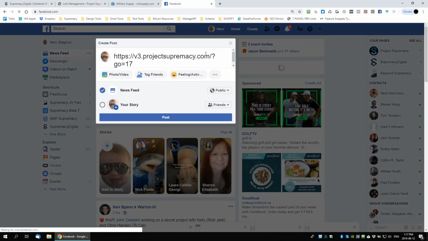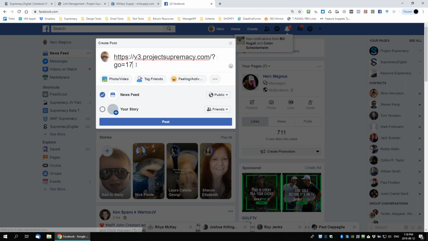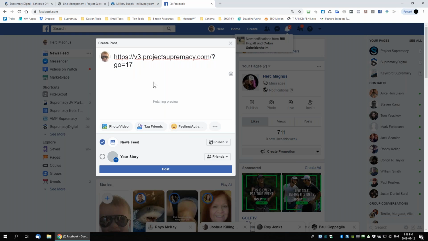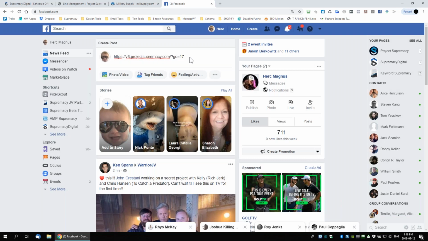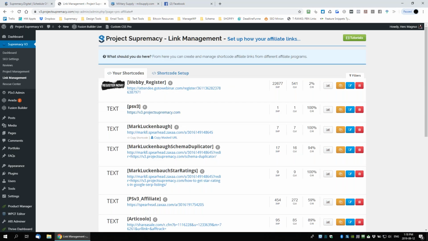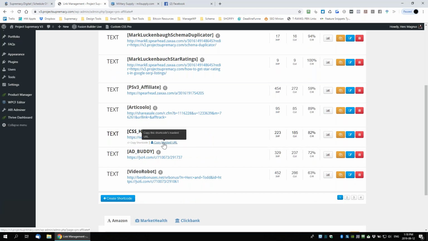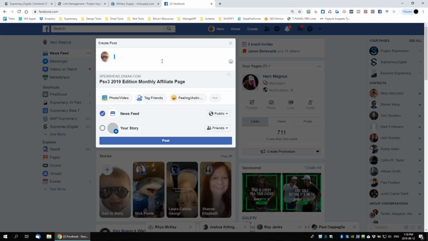The nice thing is it's a branded link, and it's kind of pretty, right? go equals 17. Once the link is posted, you'll see it loads up the open graph settings for whatever the landing page is. Since we're sending this to Project Supremacy V3, the Zaxa link is not a good one, so let me give you a better example. Let's use CSS Hero. I'm going to copy the masked URL for that product and share that one on Facebook instead.